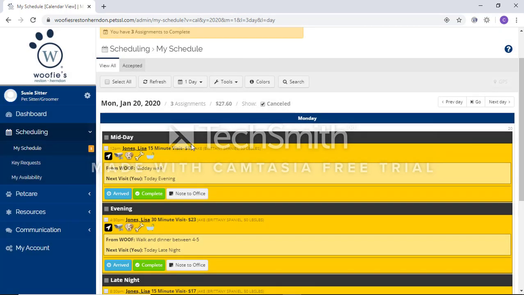So the next thing I want to point out about this schedule is every visit is going to have important details there. So it's always going to have the time. It's going to have the client's name, which you can see is hyperlinked. So if you were to select the client's name, it would take you straight to their profile. It's also going to have the length of time of the visit. So obviously this is a 15-minute visit. It'll have the price. It'll have the pet's name, breed, and weight.